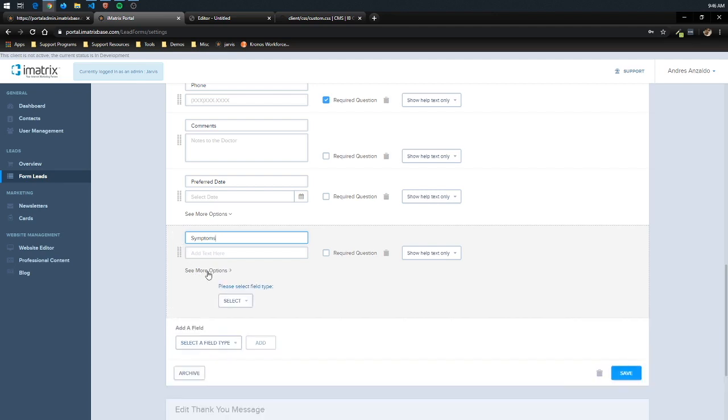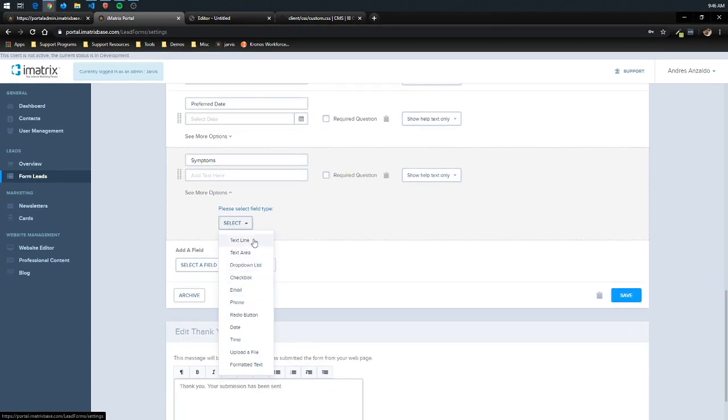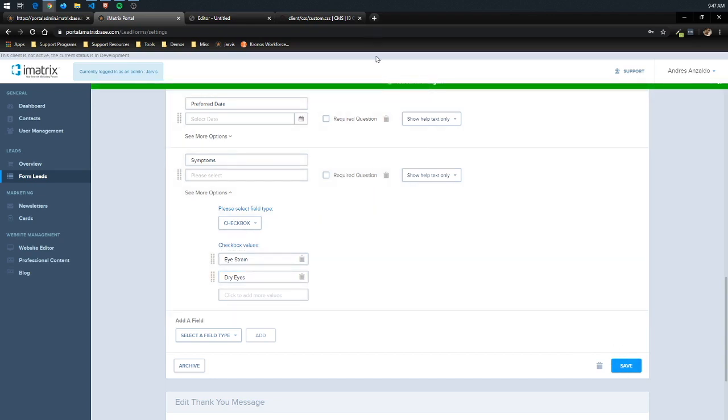Now if you click here under see more options, you can please select a field type, and this gives you options to select text line, text area, drop down list, checkbox, email, phone, radio button, date, time, upload a file, and formatted text. So here we're going to select checkbox, and this just gives you multiple options to select more than one item, as opposed to a drop down list where you can only select one. So here we're going to select eye strain and dry eyes. So once we save this, it'll save my options.